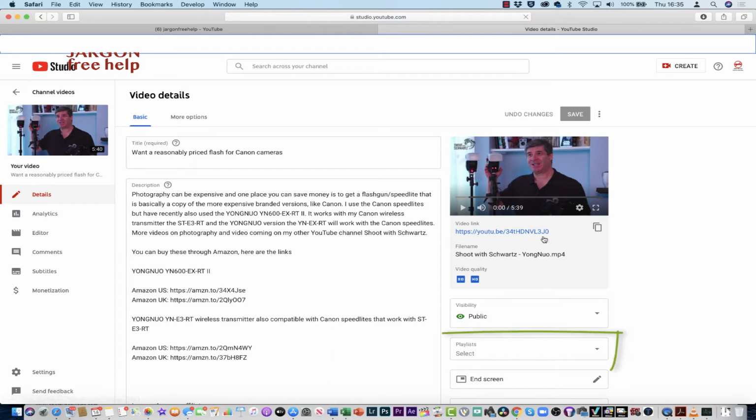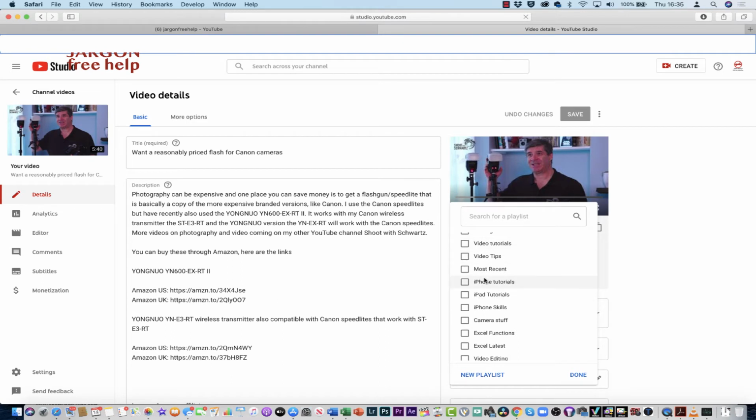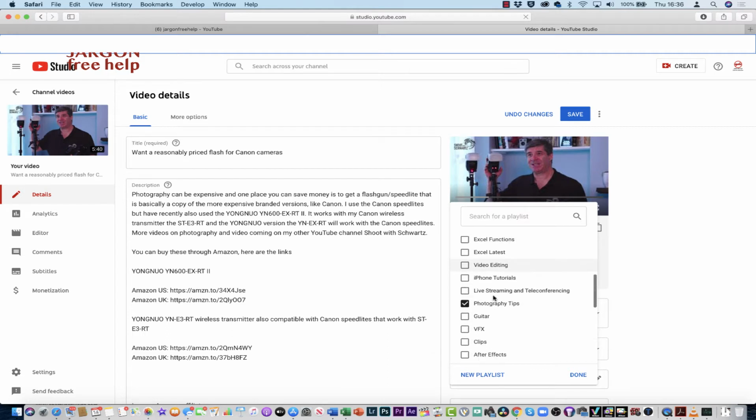And over here on the right hand side, it's got playlists. If I click on the arrow here, it's now got these playlists here. All you have to do is tick on the playlist you want. Now this is about photography, but it's also about flash photography as well. So I'm going to click on photography tips. That adds it to one playlist. As I said, I can add it to more. Let me just check that I don't have another one here called flash photography.